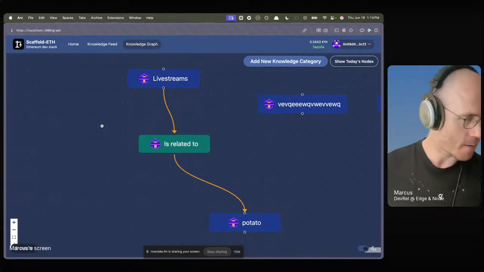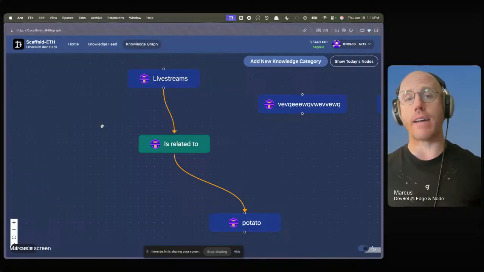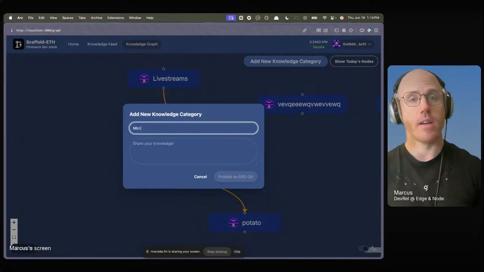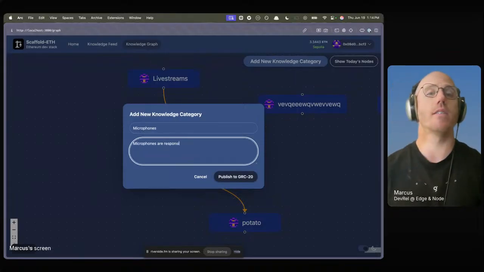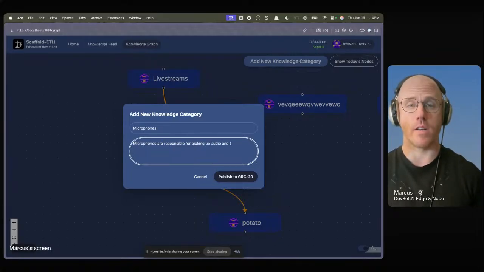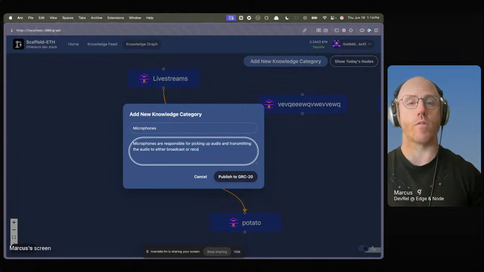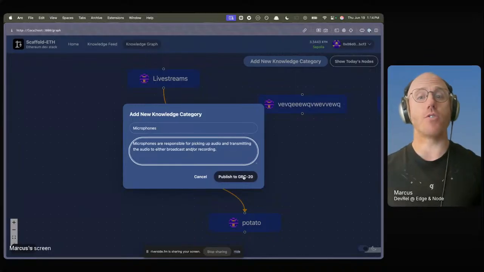If anyone has a suggestion in chat for what they would like to relate a live stream to, I'm going to relate it to a new knowledge category. We're going to say microphones, all right? And so, share knowledge. Microphones are responsible for picking up audio and transmitting the audio to either broadcast or recording. All right, so we can publish to GRC-20.